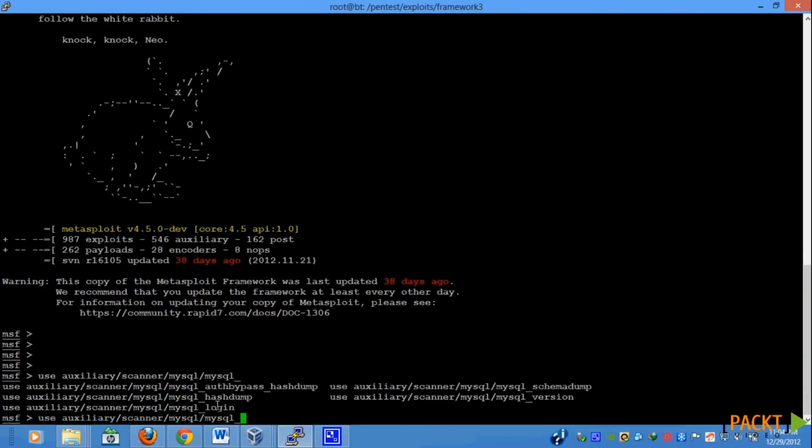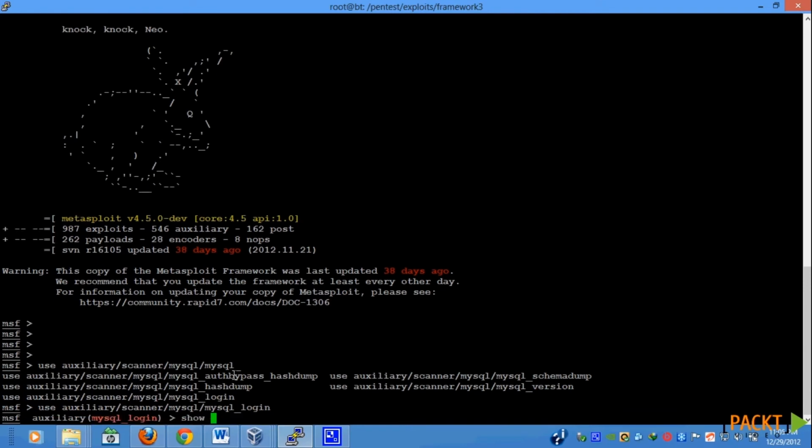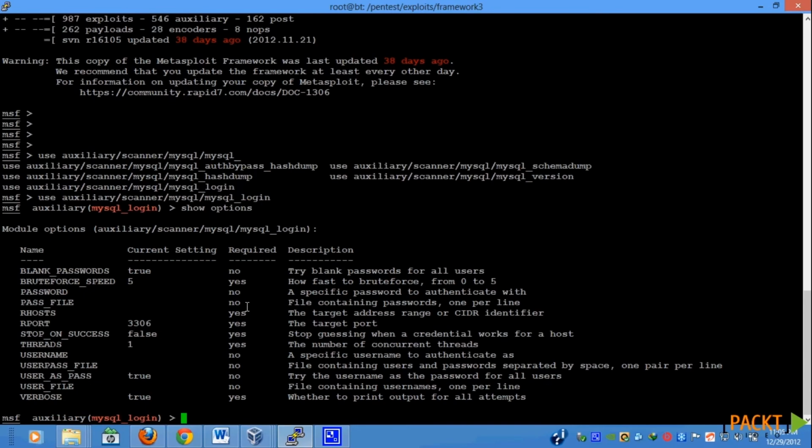Now let's choose the MySQL login module. Now let's run show options. So here you can see that this module takes a lot of information. The module is actually designed to first figure out whether our target is running MySQL or not. Based on the fingerprinting process, it further moves ahead to apply the brute force password guessing technique.